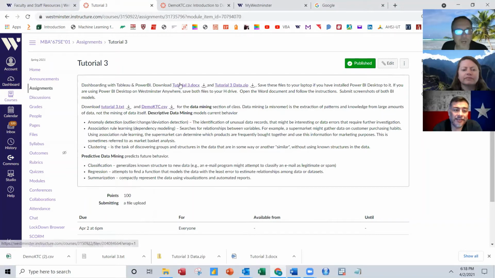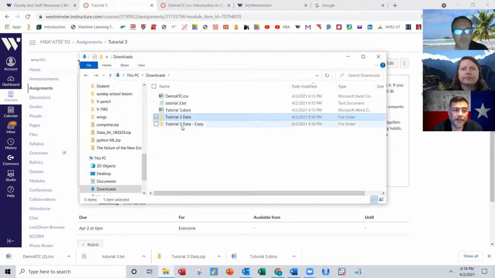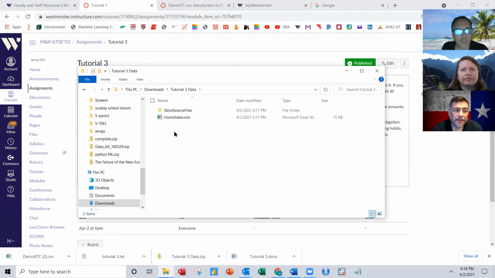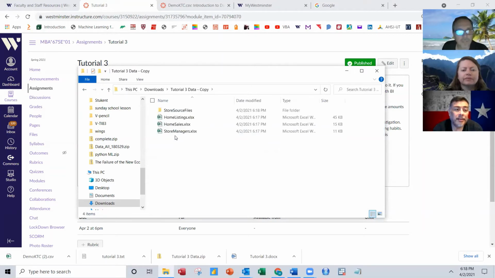I downloaded these 4 files. They're in my download folder. I've unpacked the data that was zipped, and now I'm splitting the data out into 2 folders. So in this one, I got the store source files, the home sales. Oops, I think I messed up.